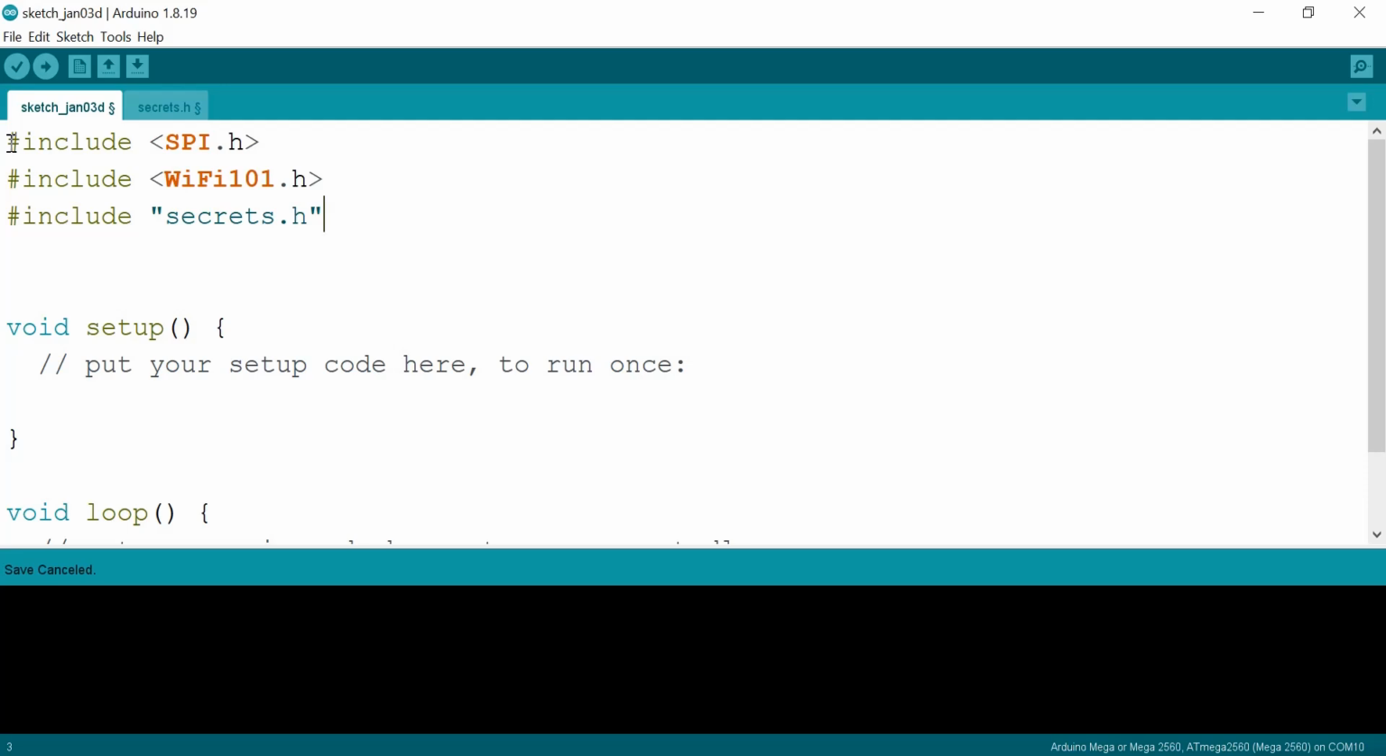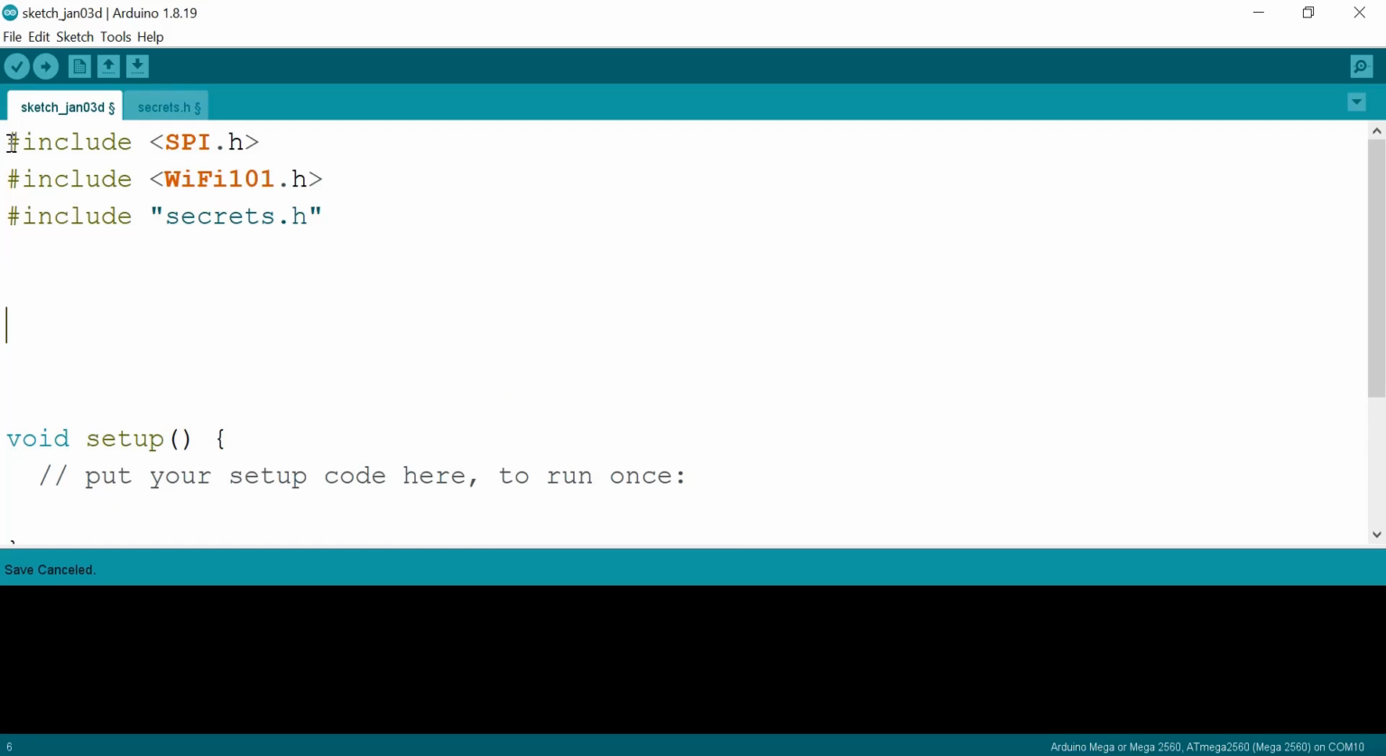Alright, and let's define the IP address that we'll be assigning to the Arduino device. So we'll say down here, IP address. We'll define the subnet to be 255.255.0.0. And this is the subnet mask.